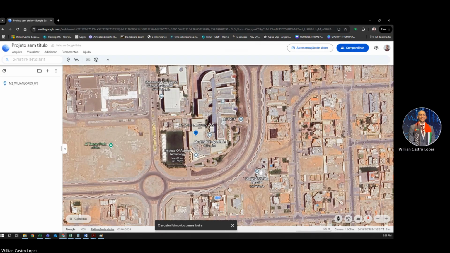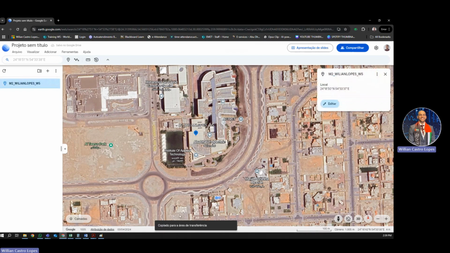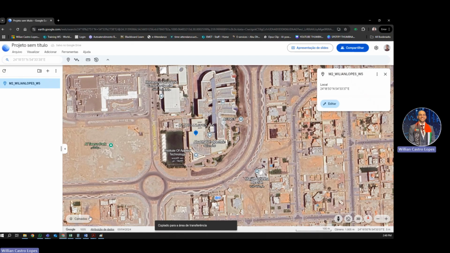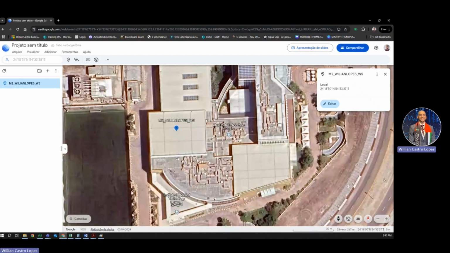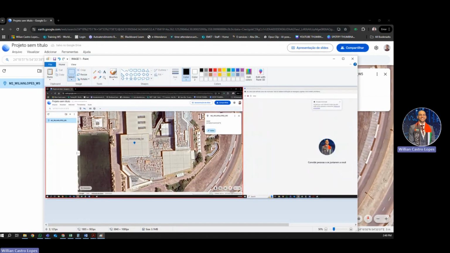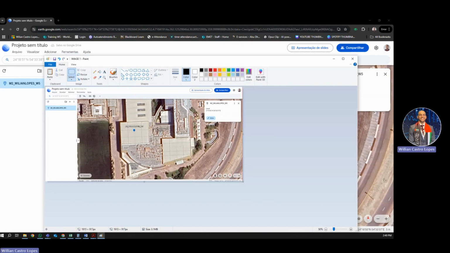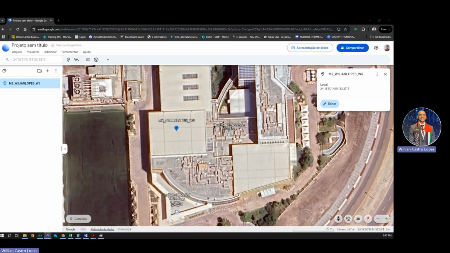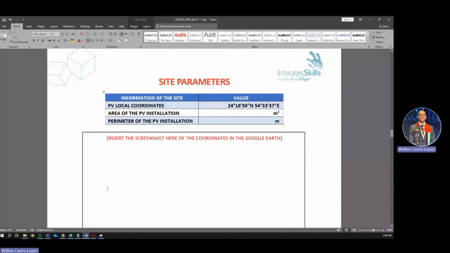So come here, click here, it's already copied to the clipboard. Click here and paste it. That's it. This is the coordinate where we're going to install our solar panel. This is the place we're going to install it. If it's a little bit right, a little bit left, it doesn't matter, because I requested you to add the print screen of it. So make the print screen again, open Paint again, paste, cut it again, drop. That's it. And save it as image number 2.